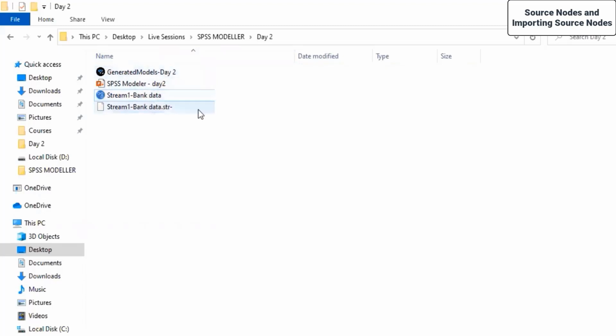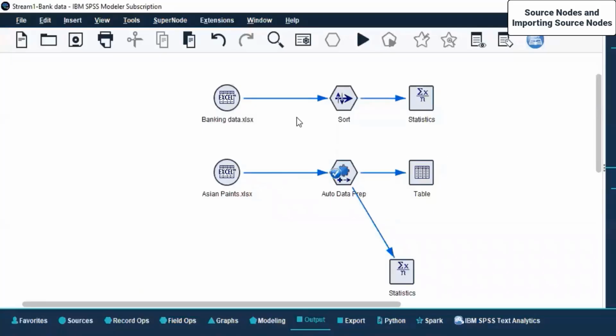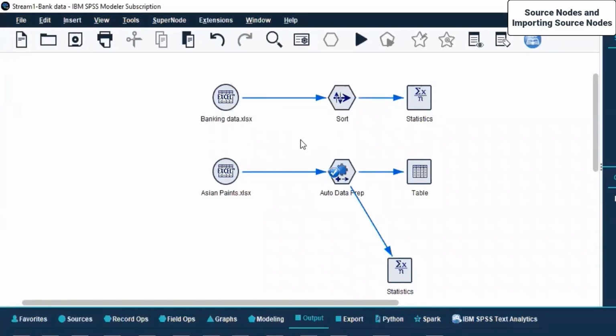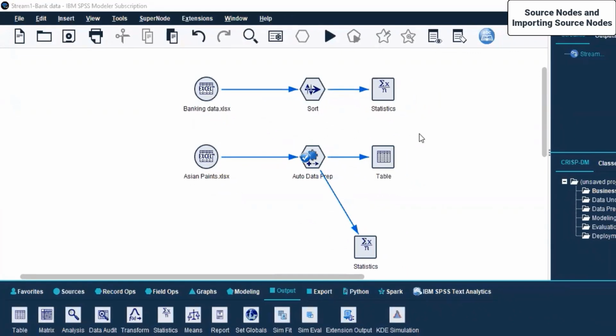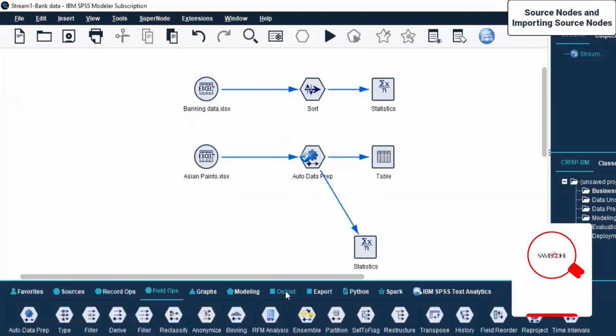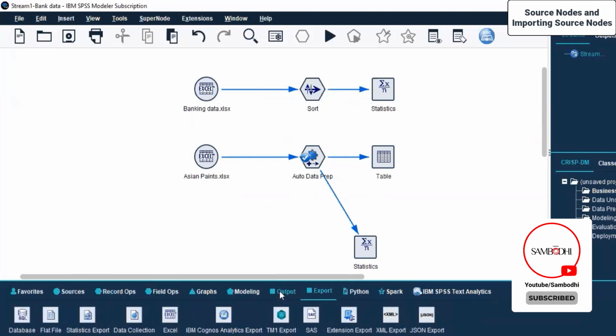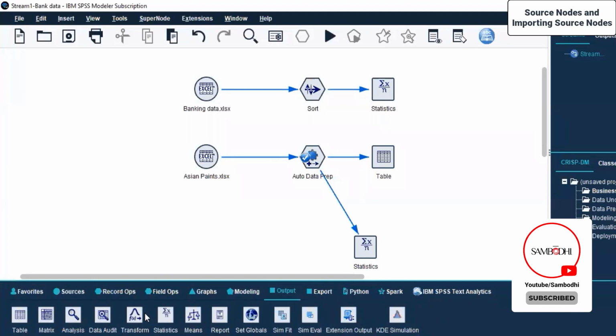So once you run these in IBM SPSS Modeler, then you should be able to open this file that we are seeing here. Oops, not this. The streams that we are seeing here. And we have used different nodes, typically source, record ops, field ops, and the output node. Yes, the output and export. No, we have used the output node. Yes, we have used these 4 nodes and created a stream over here.